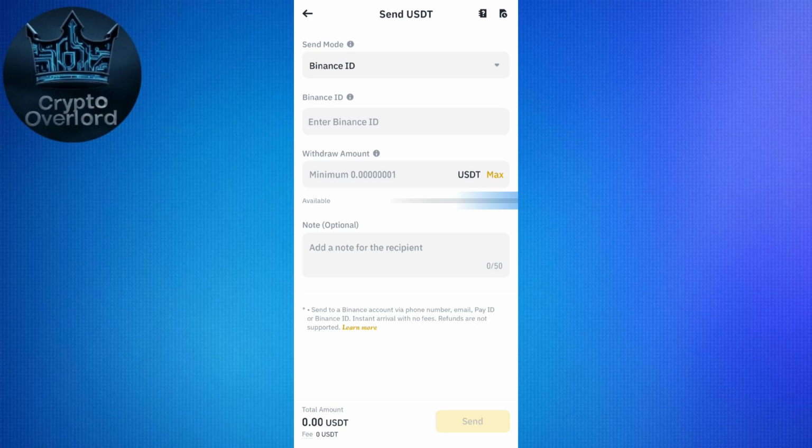you need to provide the Binance ID of that person to whom you want to send the USDT. So in the Binance ID you need to provide that Binance ID. After that you need to enter the withdrawal amount and then you need to tap on the send option in the bottom. On the next page it may ask you for the review, and if you have enabled any of the security features you will have to provide the codes as well. Then your transfer will be initiated and you will be able to transfer your USDT from Binance to Binance.